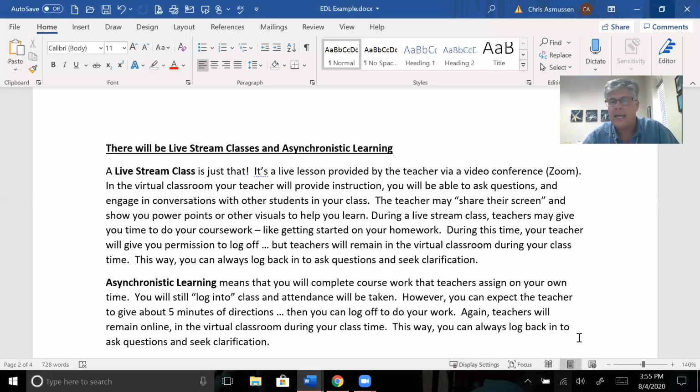But that is only going to take about 5 to 10 minutes, and then students will be able to log off and go complete that asynchronous work or that work that the teachers already provided for them. When the students log off, the teachers are going to remain online. And if nobody is there, the teacher is going to be doing their own work. But if a student happens to log back in and have a question, the teacher is going to be available for them to answer questions and to help them through the subject matter.